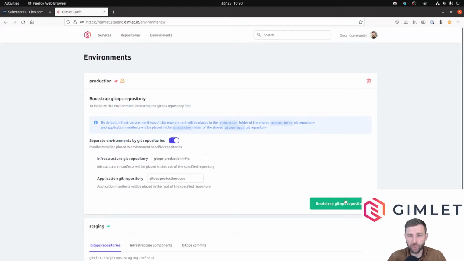And when I push the bootstrap gitops repository button, Gimlet is going to make a few API calls to GitHub and create a repository, or actually two, and put a bunch of YAMLs, resources, Kubernetes manifests into it. And it's also going to add Flux, our GitOps controller's resources, in that repository.